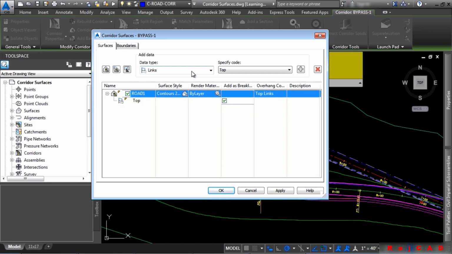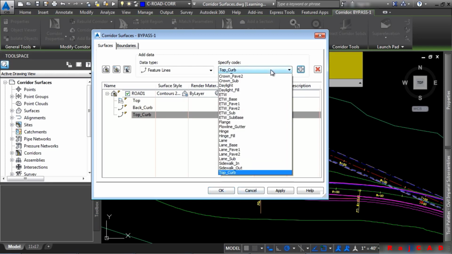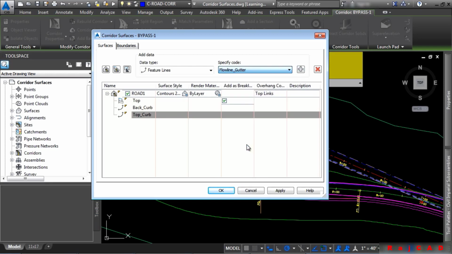Sometimes Civil 3D will not triangulate exactly as it should because the triangulation isn't tight enough based upon the frequency at which you modeled. What you can do is add in the feature lines, for instance in the curb areas. So I'll add in the back of curb, we'll add in the top of curb, and we'll also add in the flow line gutter. This way it'll tighten up the triangulation through the curved areas of the alignment where there's curb and gutter.